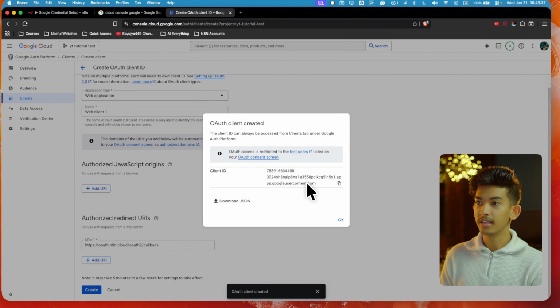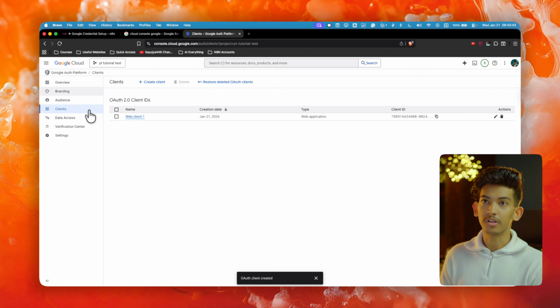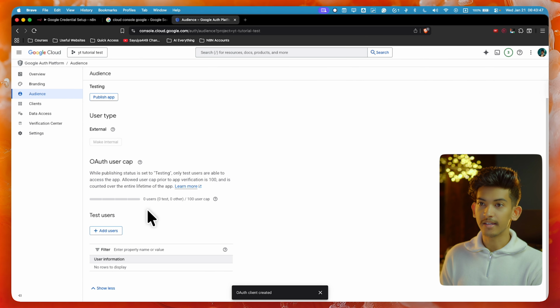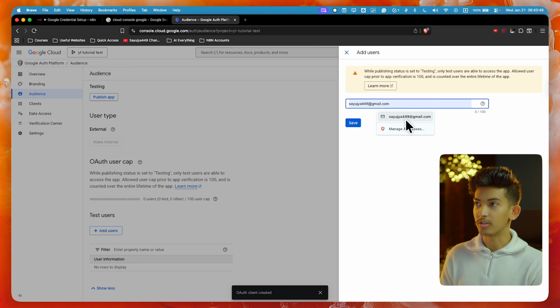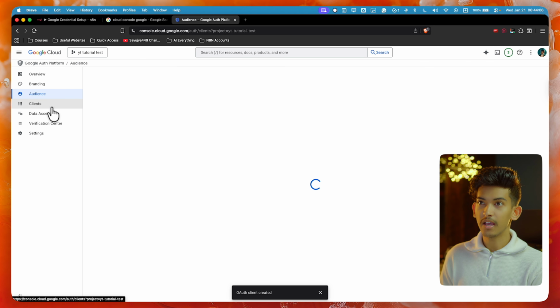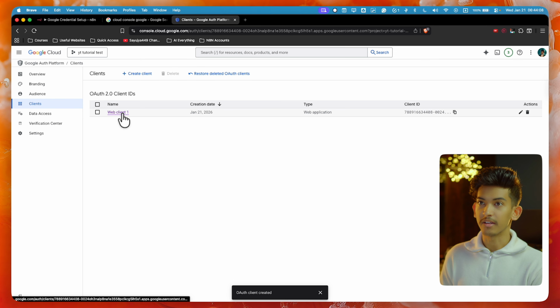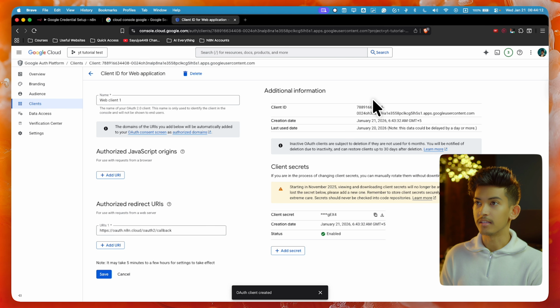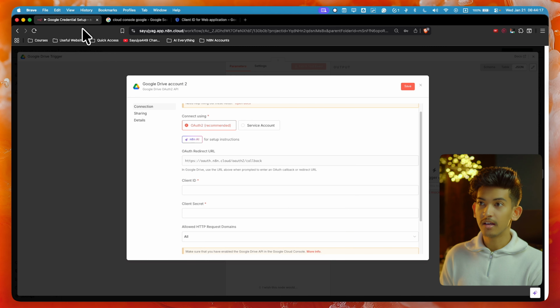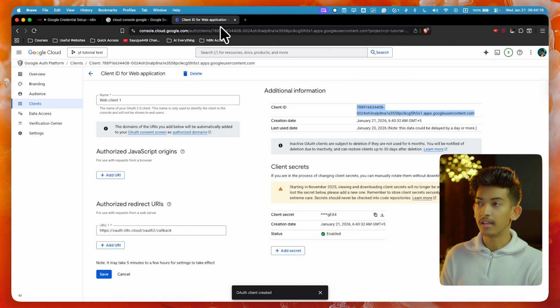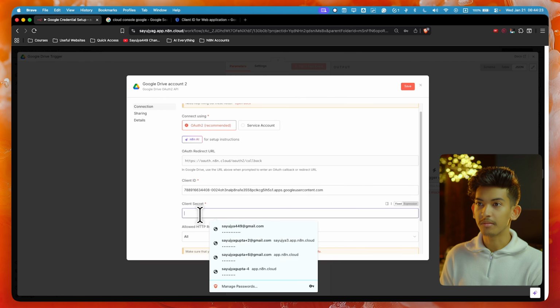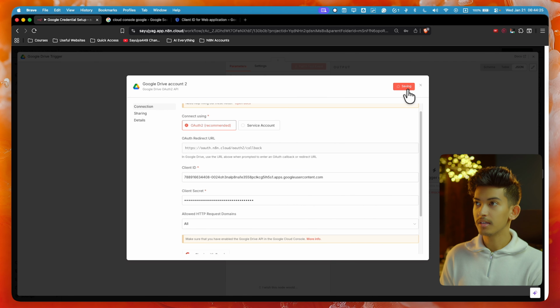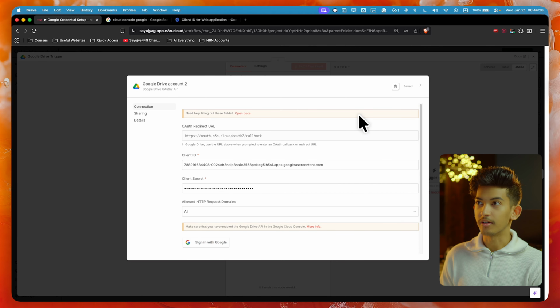You have your client ID. Just click on OK for now, and then we're gonna go on audience, add a test user, again the same email that you put over there. Click on save, and then go back again to clients. Click on web client one, the one that we just created. There you have it. There is your client ID. Just copy it and paste it over here, and then you have your client secret. Copy over here and paste it over here. Click on save, and your credentials are created.